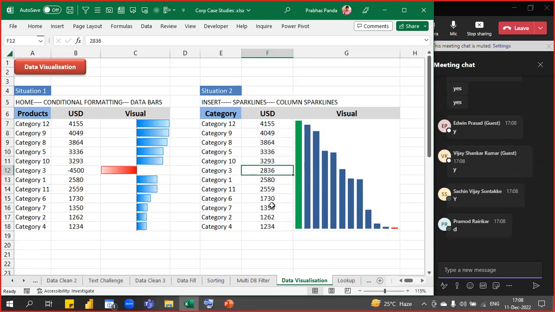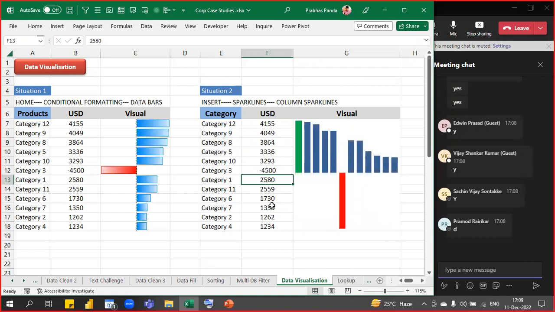If I go to my category 3 and make some changes with a negative value, say minus 4,500, can you see with immediate effect it is changing direction and populating below the axis. It immediately grabs the audience's attention, wherever the negative is, giving the proper feel so that the audience can make it out in no time. So that's the beauty of our sparklines. One, we have understood data bars; the other one, sparklines. So situation 1, situation 2, we are clear. Can I take that?